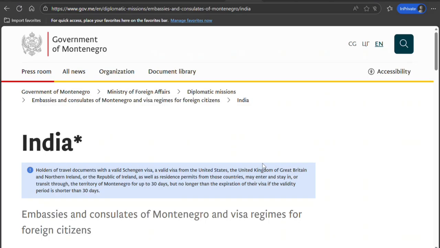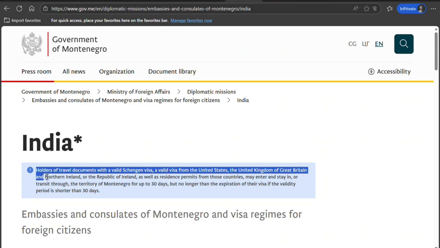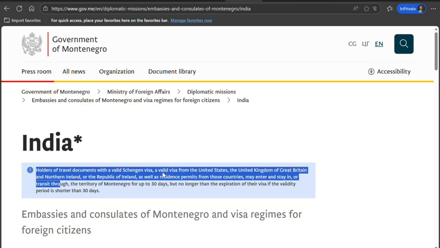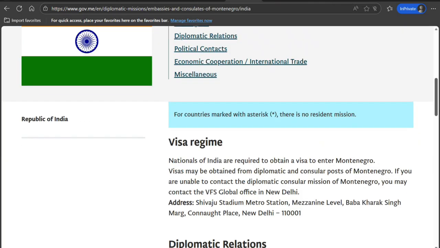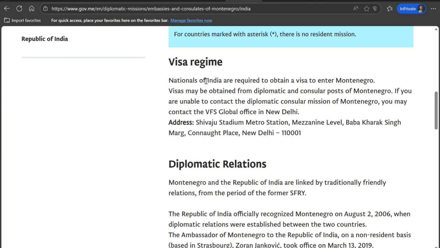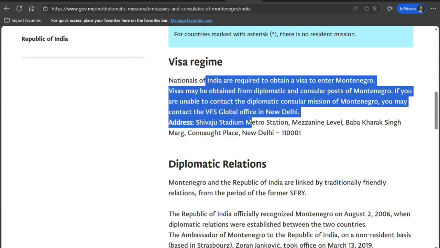So what I have done on this website, I have gone to embassies and consulates of Montenegro and visa regimes of foreign citizens, and I went for India. You have to do the same thing and check for your own country. For India, it says holders of travel documents with a valid Schengen visa, or a valid visa from the US, UK, Northern Ireland, Republic of Ireland, as well as residents from those countries, may enter, stay, and transit through this territory for 30 days. So if you have these visas, you have visa-free travel. But if not, if you are a national of India, you need to have a visa.